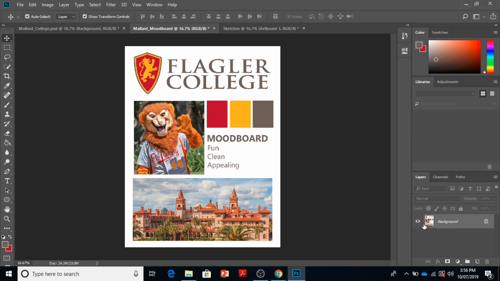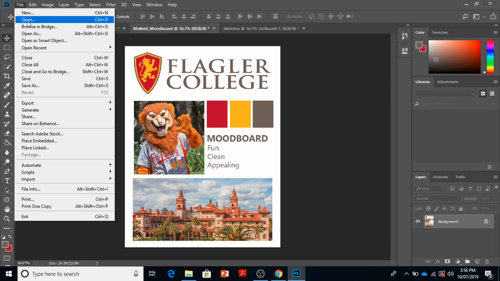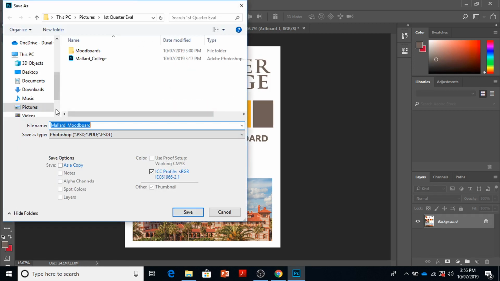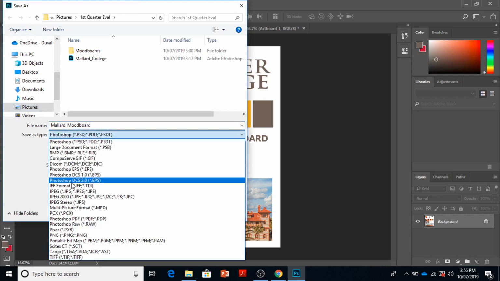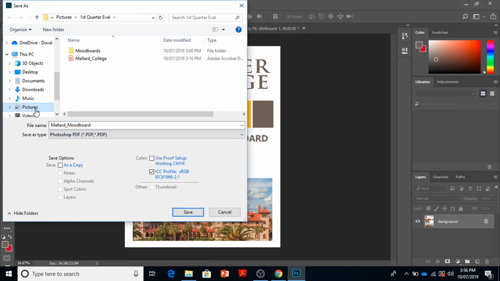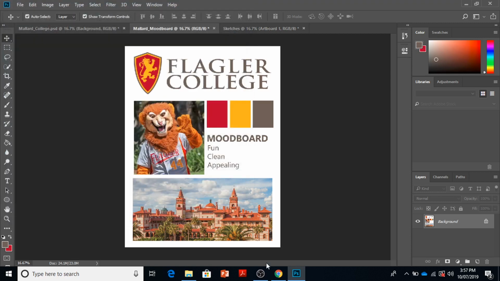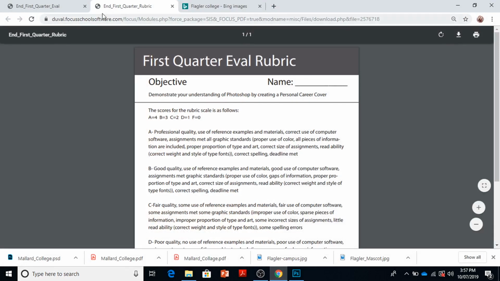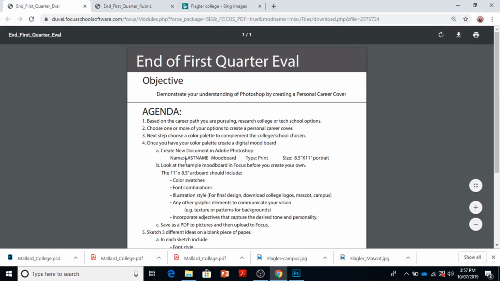And then you're going to save it as a PDF. You would go to File, Save As a PDF, Photoshop PDF, two-thirds of the way down. I choose Pictures so I know where to find it, and it's last name_moodboard. All of this information is in Focus on your eval. Last name_moodboard, print type, 8.5 by 11, portrait.